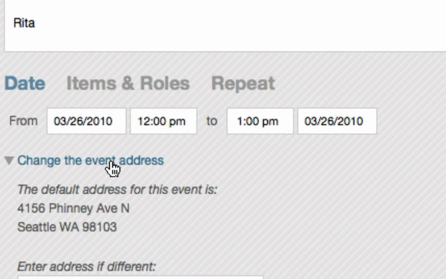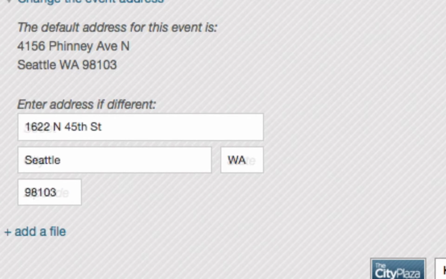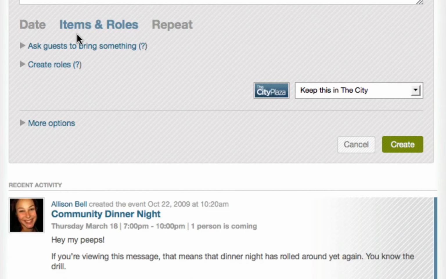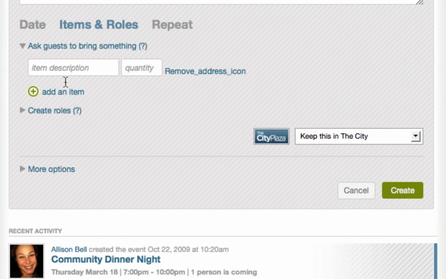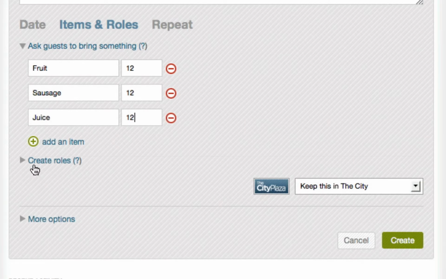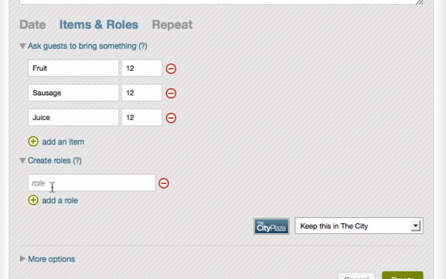The default address is the address of the group, so I need to go in and change this to our home address. Jude is really great at making pancakes, but I want some other people to add their culinary specialties. I'll have some people bring fruit, sausage, and juice. It would also be nice to have some help cleaning up, so I'll use the Roles tool for that.